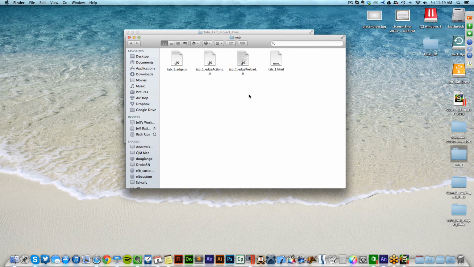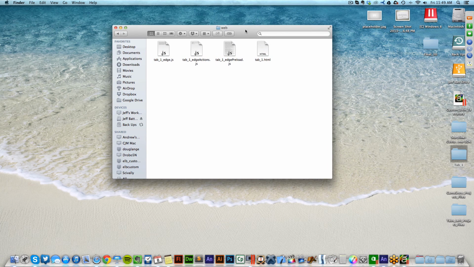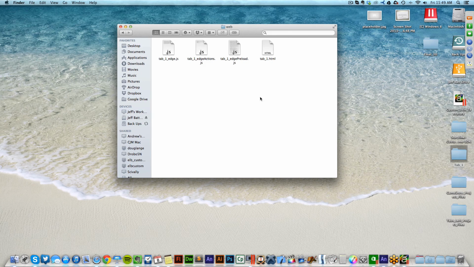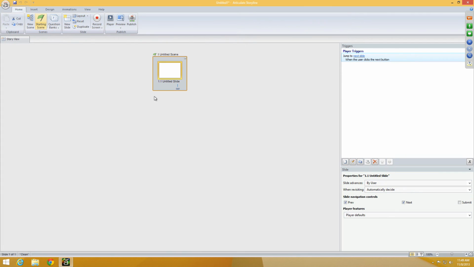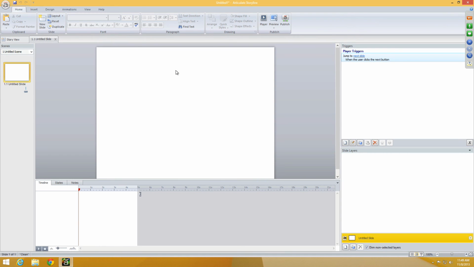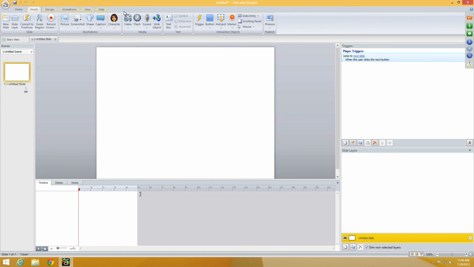For the sake of time, I'm just going to go ahead and show you how to do this inside of Storyline. So if I come into Storyline and click on New Project, and we have other videos on our YouTube channel on how to insert it inside of Captivate, how to insert it inside of Lectora. But the key is if you have a web object inside of your tool.